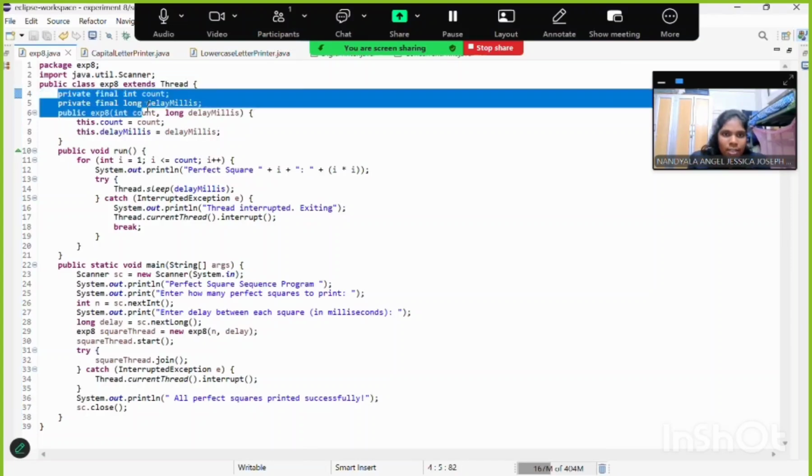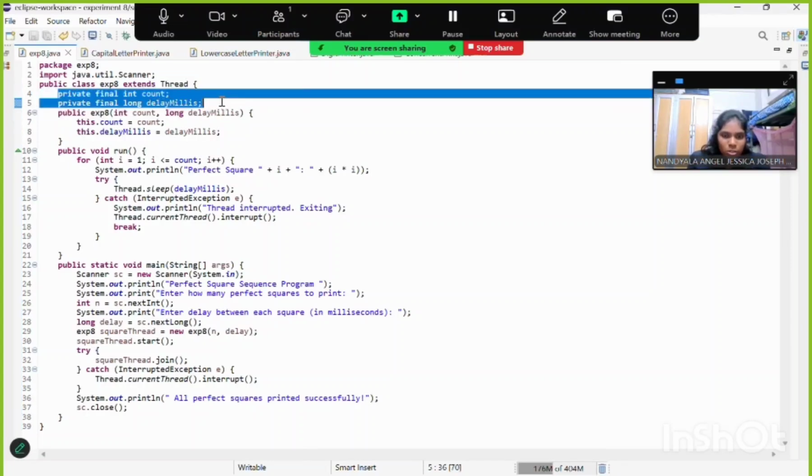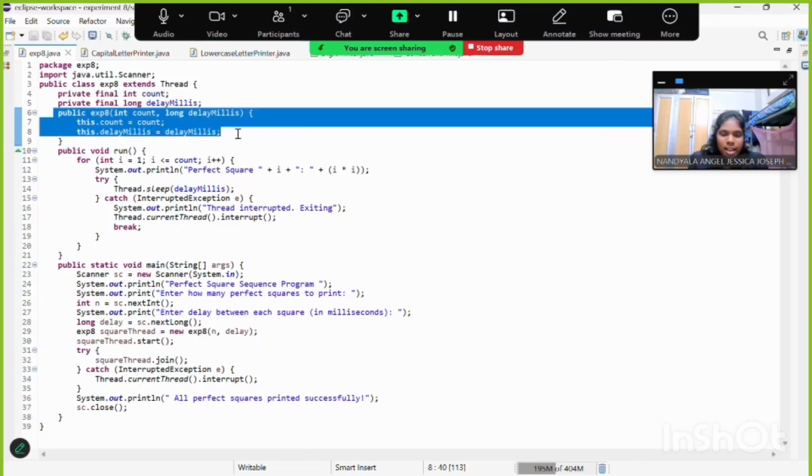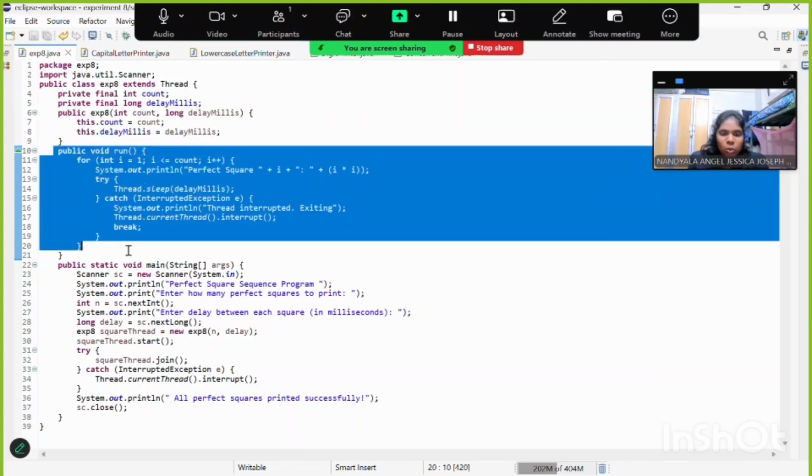Now we are using class variables and a constructor. So count stores how many perfect squares to print and delayMillis stores the delay time between each print. The keyword final means the value cannot change once assigned. This constructor initializes the two variables with the values entered by the user. Next we are using the run method. The loop prints the square of each number from 1 up to the count. For example, if count is 5, it prints 1, 4, 9, 16, and 25.